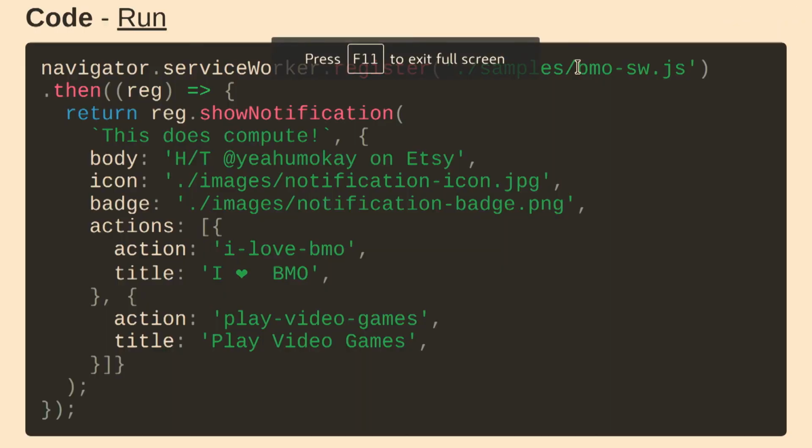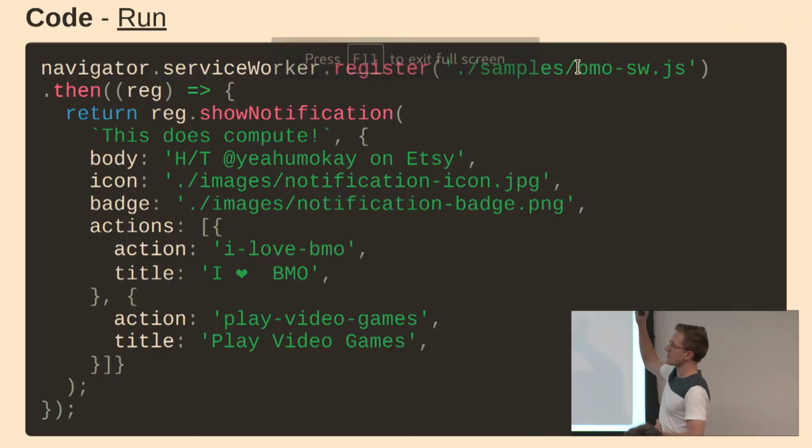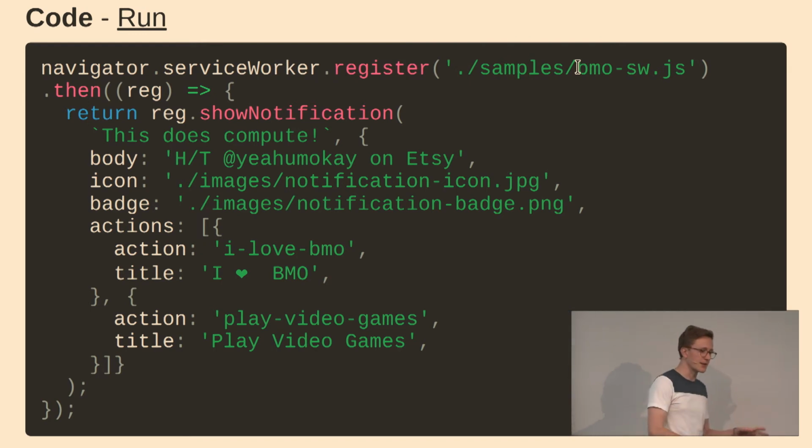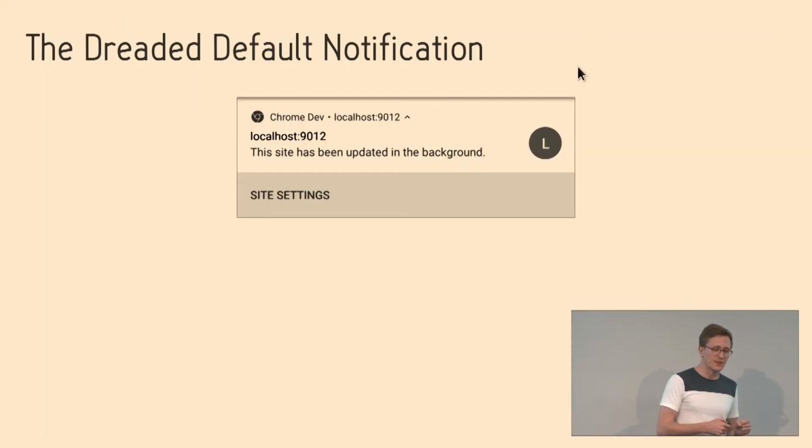So all of this is nice and simple. There's a ton of stuff that showNotification can actually do. We're going to look at all the stuff in a minute. But first, this is the one thing to look out for.